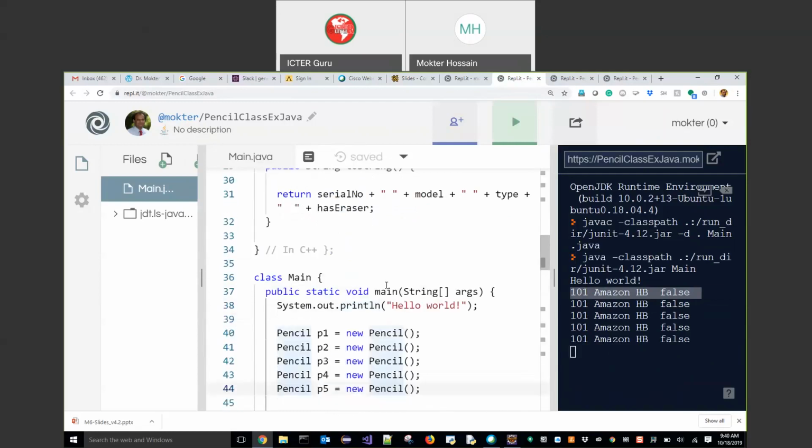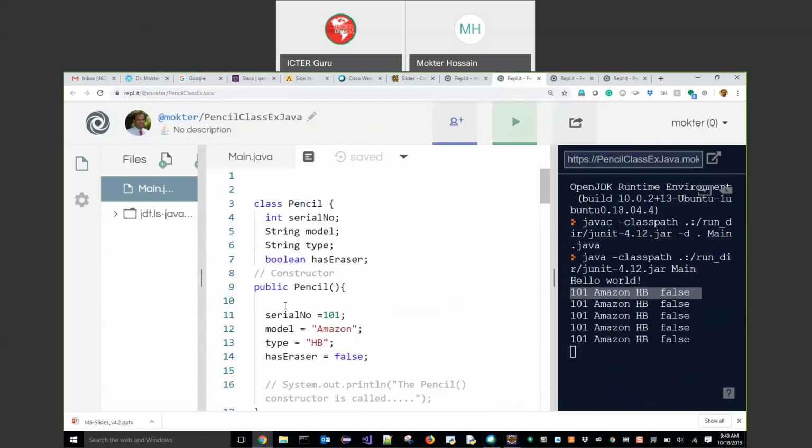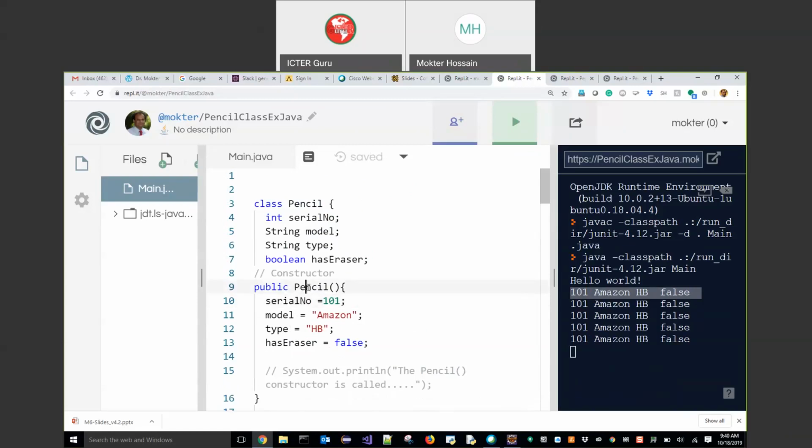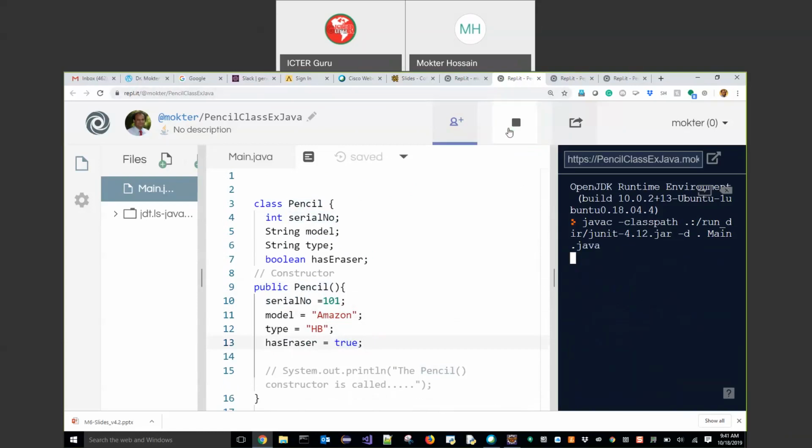The reason is that in my constructor, I assign some default values. No matter how many objects I create, for all of my pencil instances I will get serial number 101, Amazon, type HB, and false. If I change false to true and rerun it, I will get true for all. So now you understand the effect of a constructor.